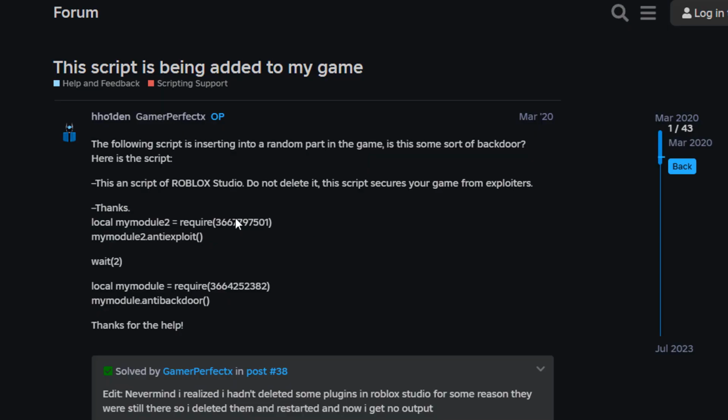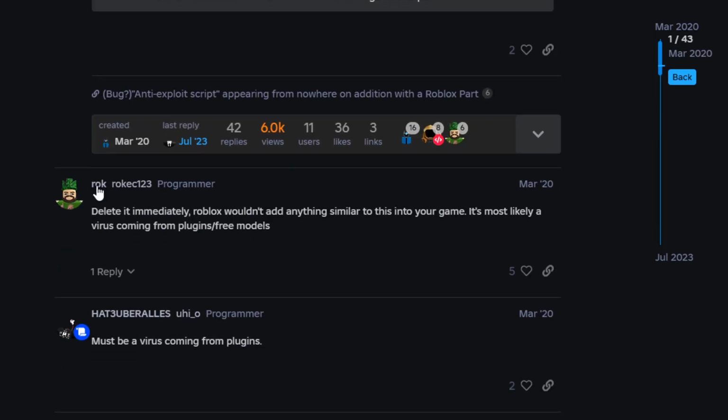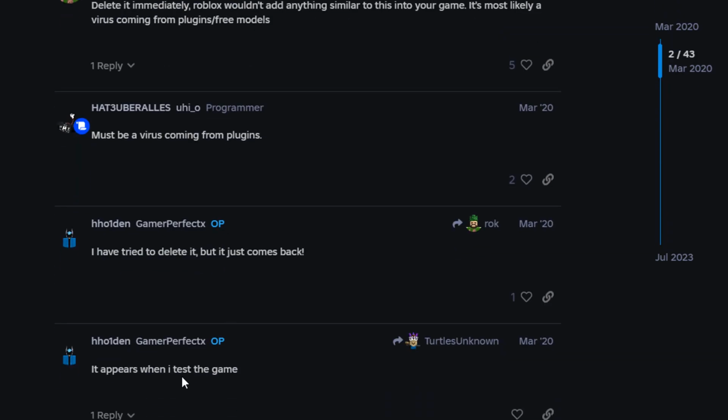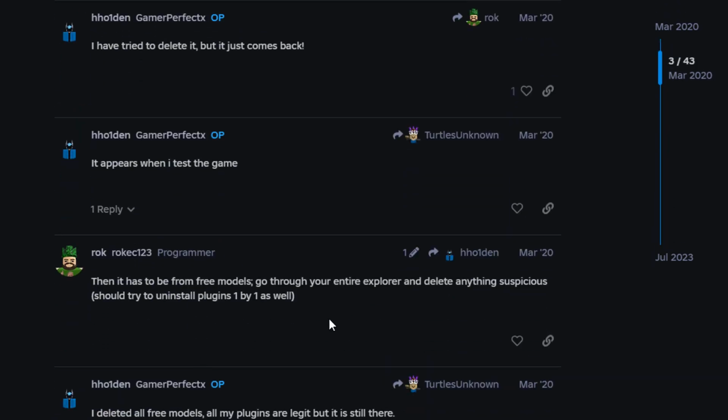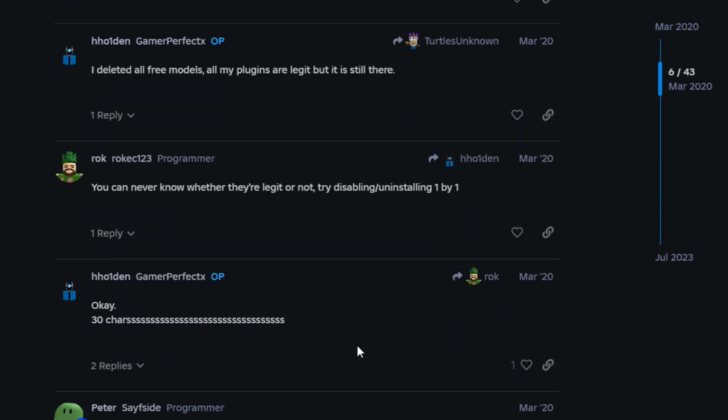Now when you search Google for this kind of script virus that we just found, there's other people complaining about it. They've pasted the exact code saying, I see the script, what is it? And look at the response other people give. Somebody's like, delete it immediately. Roblox would never add something like this. It must be a virus coming from a plugin. It appears when I test the game. So there's so many people talking about delete this, whether it's legit, remove it. It's a virus that does something that is not harmless, just can't figure out what it's doing.